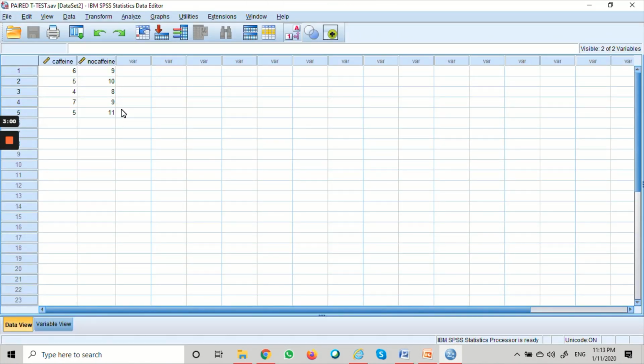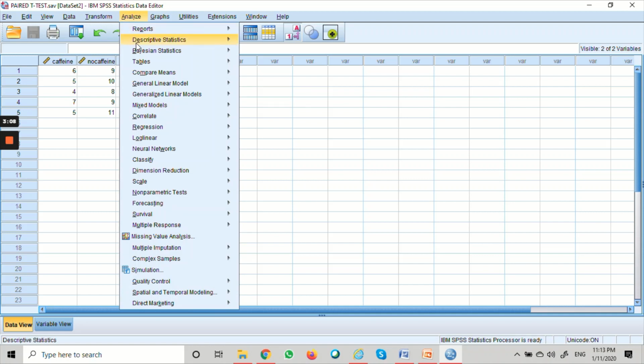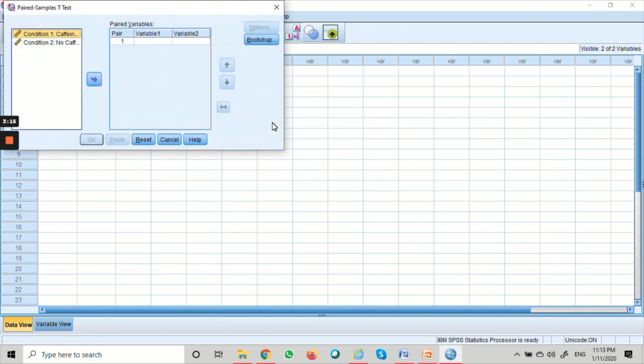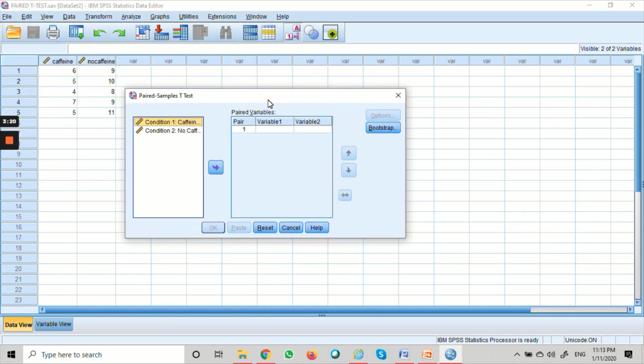Once done, to analyze the data, go to the Analyze menu, click Compare Means, and select Paired-Samples T Test. This will open up the dialog box. We're going to move these two variables inside the Paired Variables box. You can either use the arrow or just drag and drop. We're going to put them side by side.